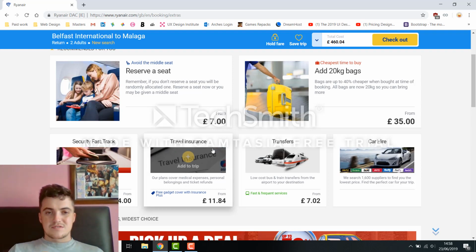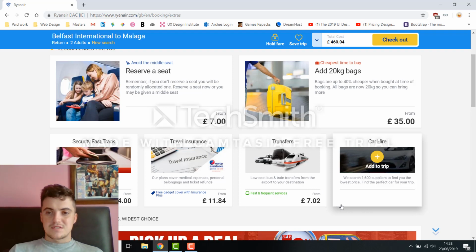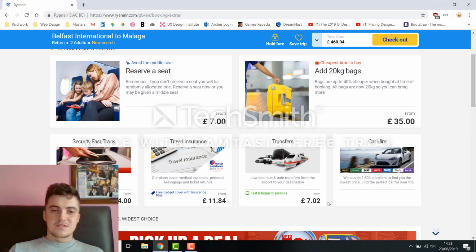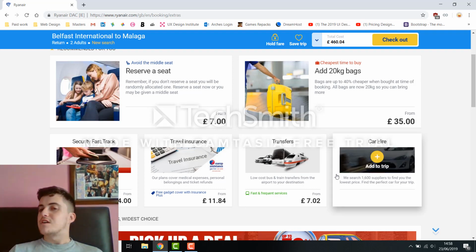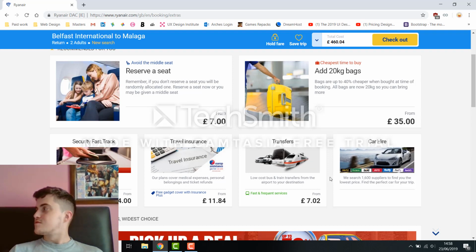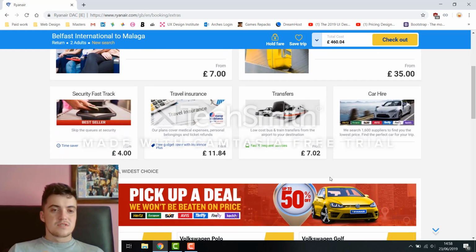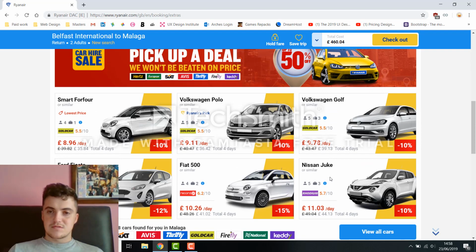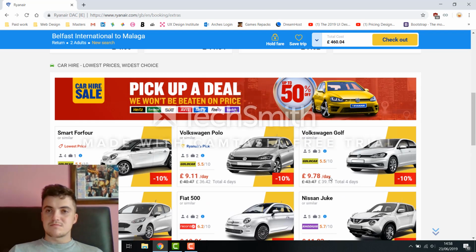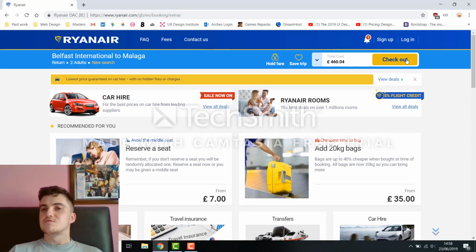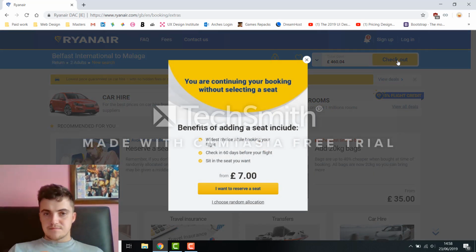Travel insurance. Although I like the way they offer you car hire. Well, it's good especially when you get straight out of the airport, when you land there, and you can get to drive off as opposed to taking buses and all that stuff. But we'll not be going for any of that. We're just going to go check out. And there's number 4. No.